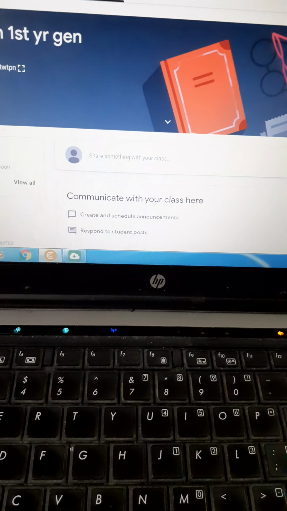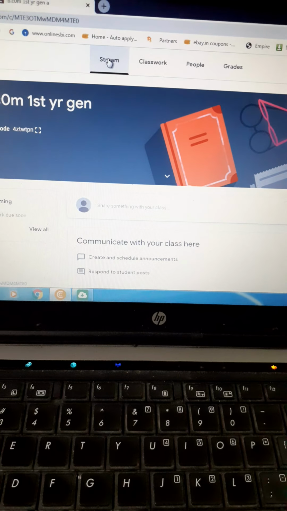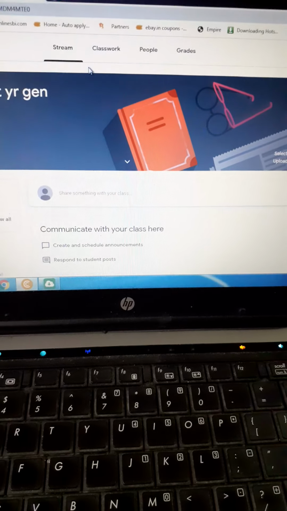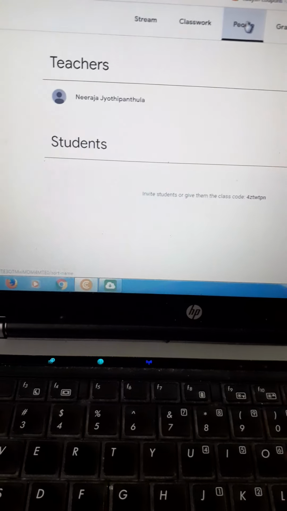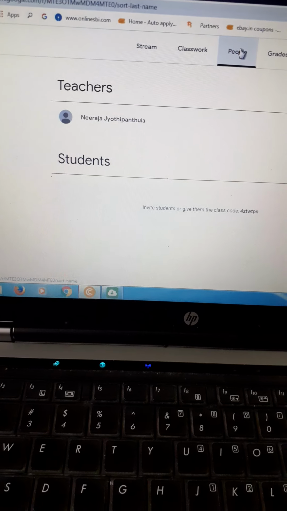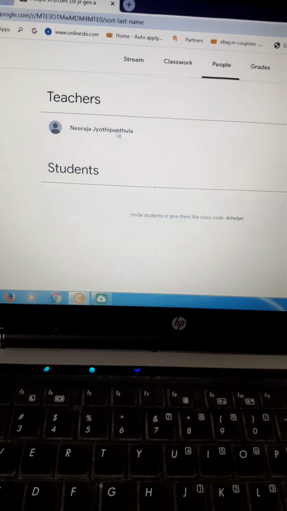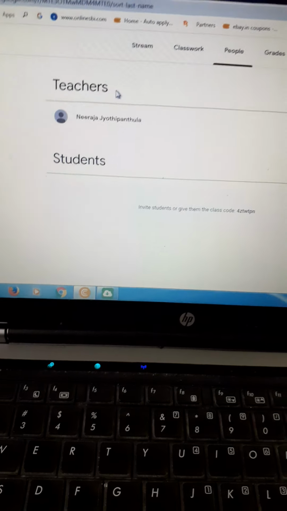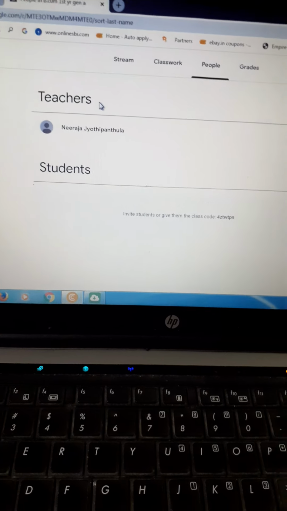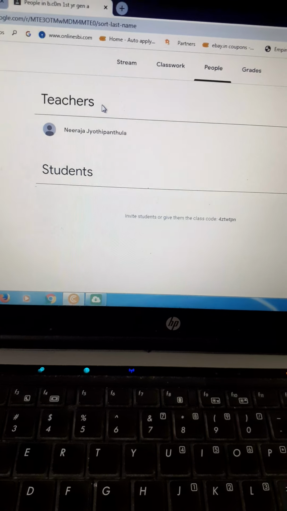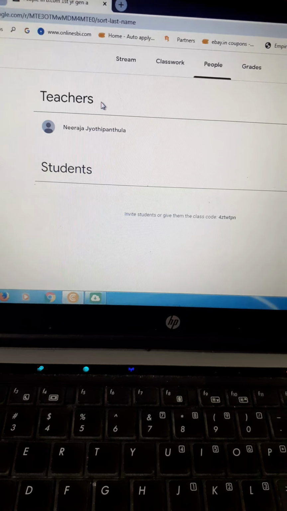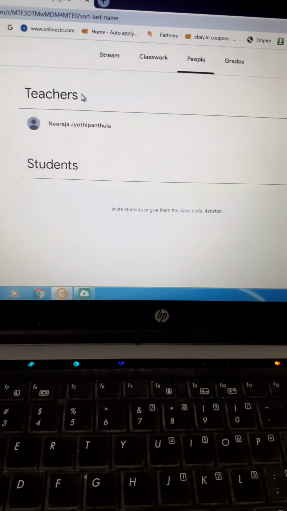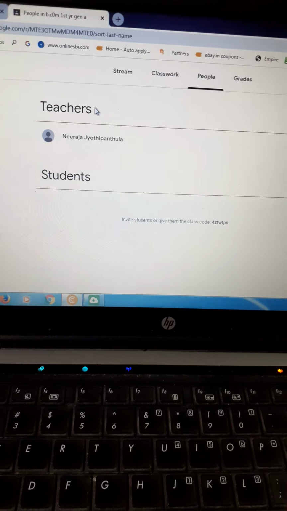So this is the process, creation of a class, and what options are there in the classroom we observed: streams, classwork. Okay, here people, third one. People. So here in people only two options are there, teachers and students. So teachers means we can invite other teachers also into our class. For example, if I am a class counselor to computer application final year, I have to add other teachers who are taking other subjects. So in this option I have to invite teachers.